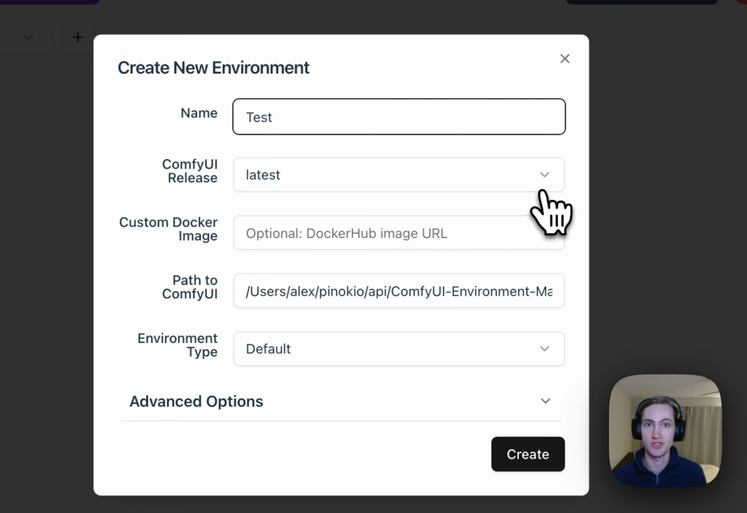Containers are like mini computers or little virtual environments that run only what's needed for a specific task, in this case running ComfyUI. They're built from the blueprint or base image and contain all the dependencies, libraries, and settings required to run the application without interfering with anything else on your computer. For the purpose of this tool, you can think of containers as synonymous with environments. They're one and the same.